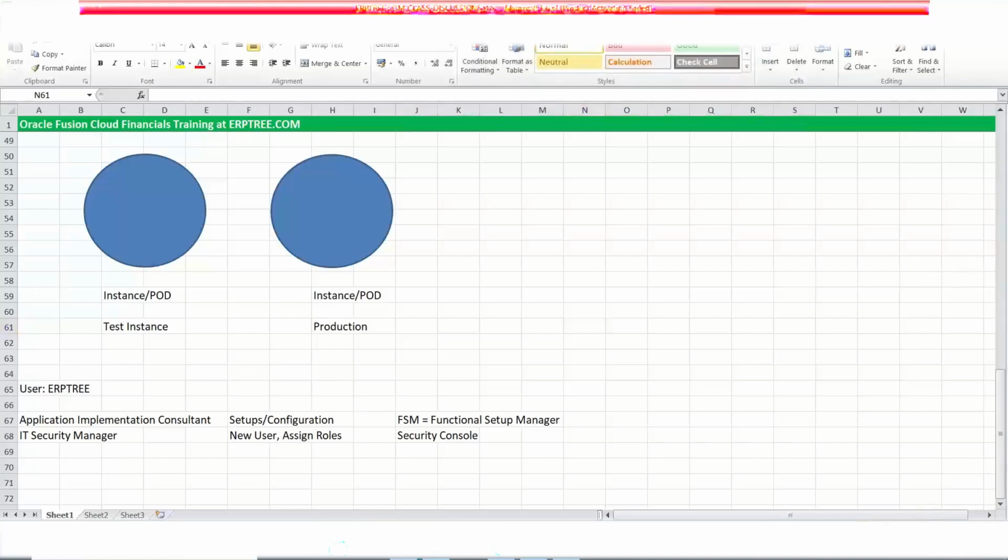Hi Lakshmi. So these two roles are just to set up and to assign the roles. That's it. Not for implementation, right? Correct. To do the implementation, the first role, application implementation consultant role, is to implement payables, to implement receivables, take any application. To implement any application, we require access to the application implementation consultant role. And IT security manager is only for user creation and role assignments.